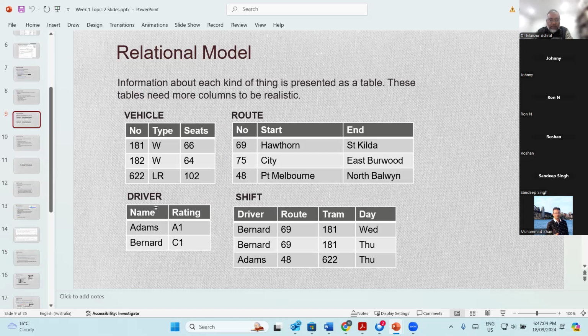In terms of the driver, for this particular context, we make it unique, but sometimes it cannot be unique. For this example purpose, we can do that. Now, shift, we'll come to that later. Vehicle, definitely everything is unique.